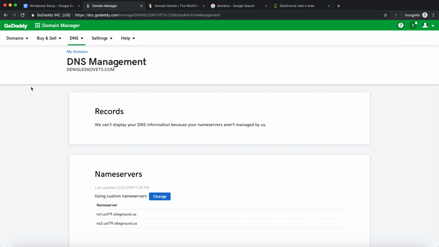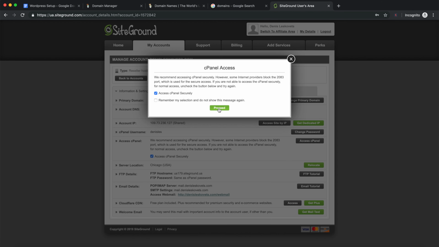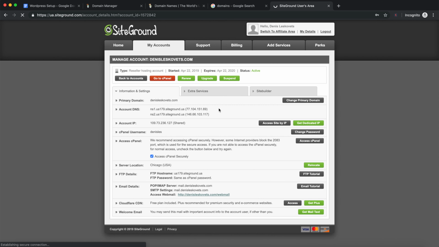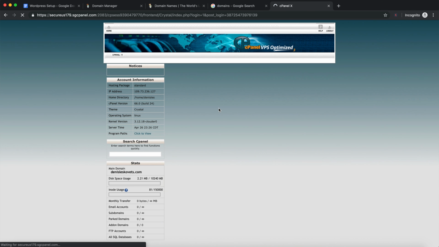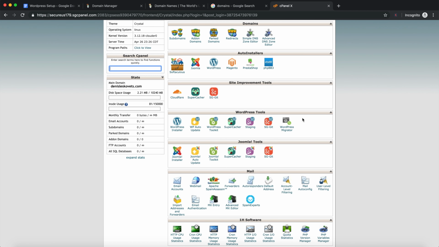All right, once your name servers are updated, you want to go back into your SiteGround user area, and this is where the fun begins. So the first thing we want to do is go over to this cPanel button right here. Okay, so we just click that, proceed, and have that load up.